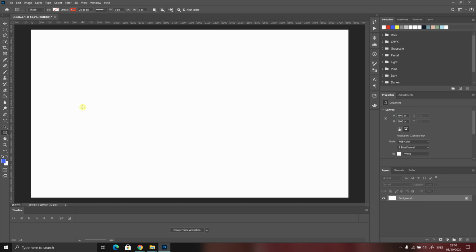Sometimes you may want to draw shapes that are more complex than these simple geometrical shapes. In those cases, you may want to choose the pen tool. So now let's see what we can do with the pen tool.